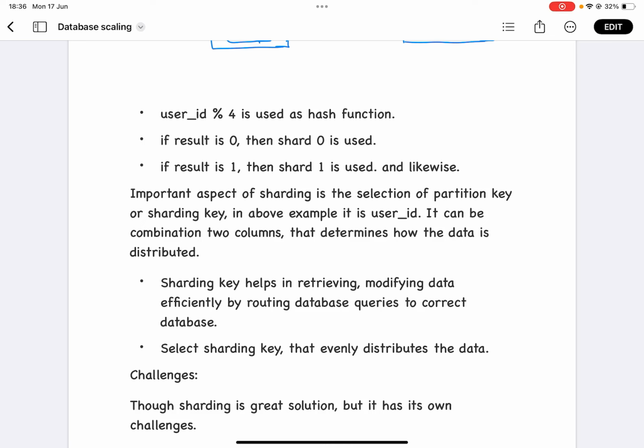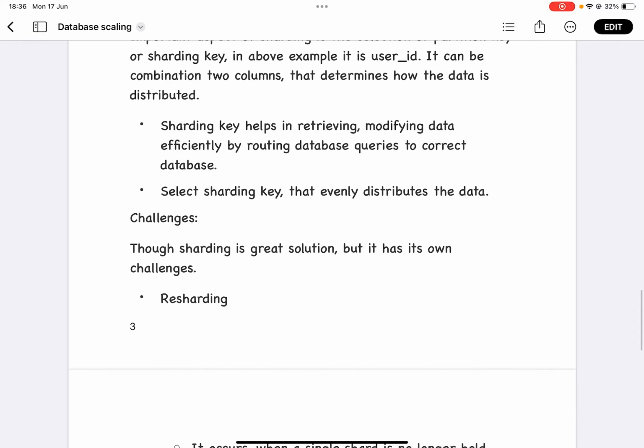Okay, so in this case, we use user ID as our partition key or sharding key. Now we can also use a couple of columns to create a sharding key or partition key, and then decide how the request is sent to the specific shard. Now, sharding key helps in retrieving and modifying data efficiently by routing database queries to the correct database, and selecting a sharding key that evenly distributes the data. So we have to ensure we use a very good sharding key from our table, such that the requests are evenly distributed across all the shards.